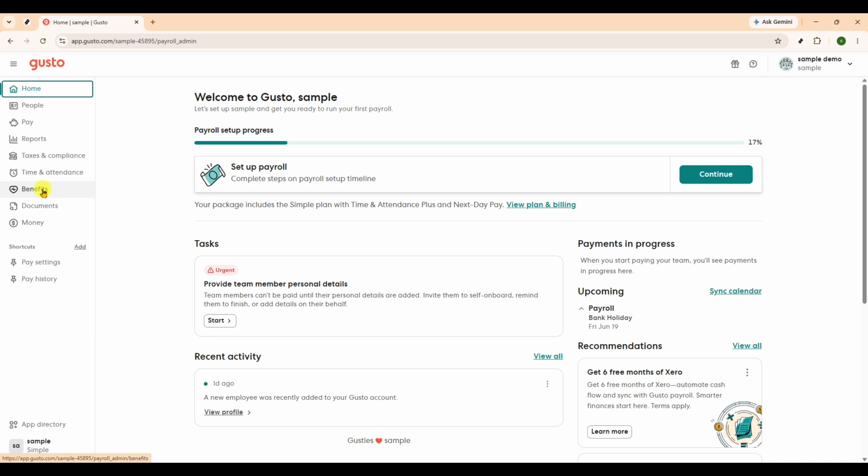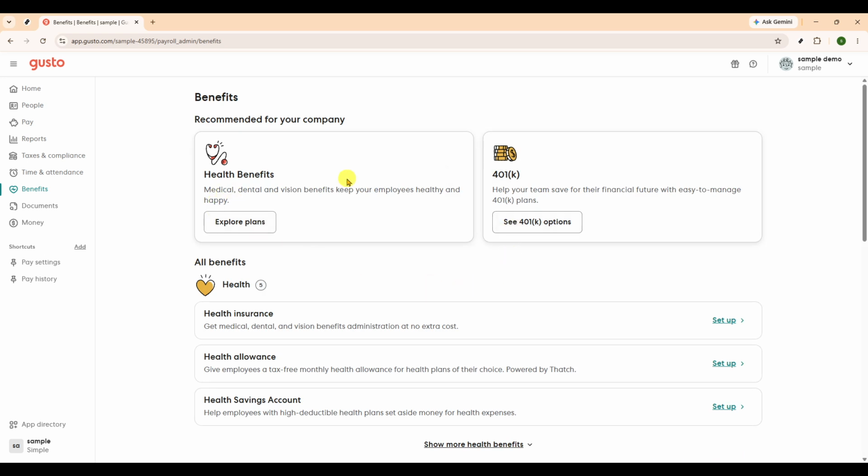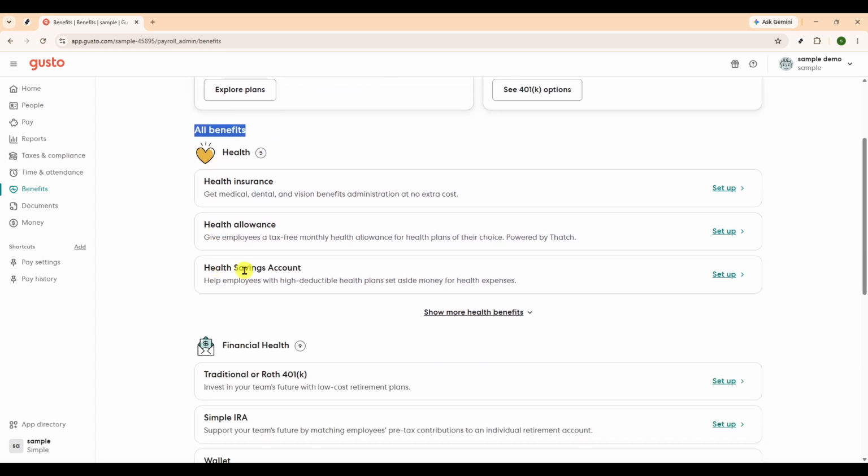When you locate benefits, click on it to open the benefits section. This area is where you can manage and review available benefit offerings connected to your account. Opening this section is the key step that brings you to the tools needed for card activation and related setup.